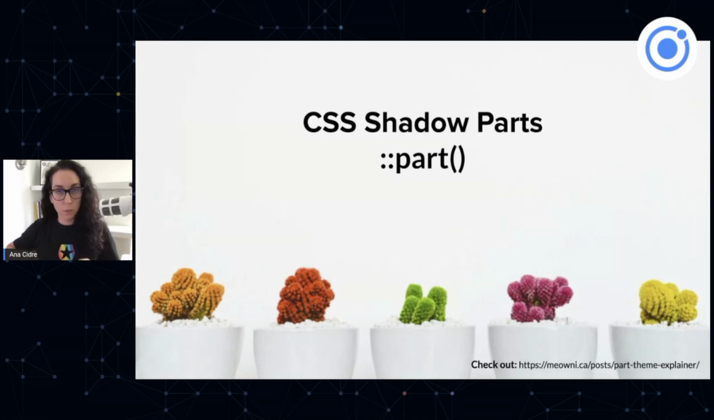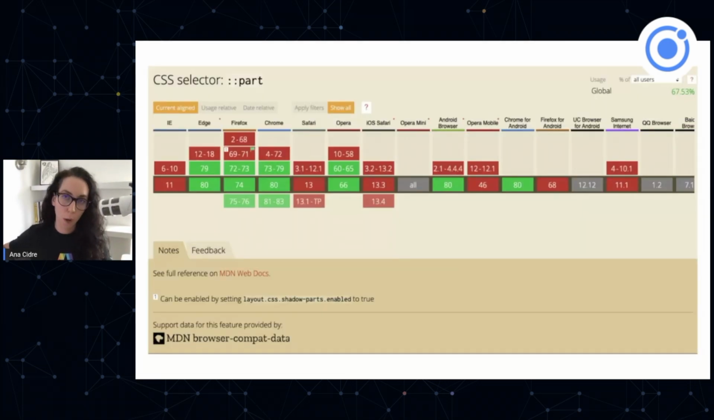So if you want to know more about this, I really recommend that you go read this article that I put there. I will post these slides later on my Twitter. And I will also pass them on to Mike so that he can share them with you all. And the article is by Monica, and she goes into depth on this topic, and it's a fantastic article. Actually, the example I'm going to use in just a bit is from this article, so I really recommend that you go check it out. The problem with CSS shadow parts is that the browsers aren't quite ready.